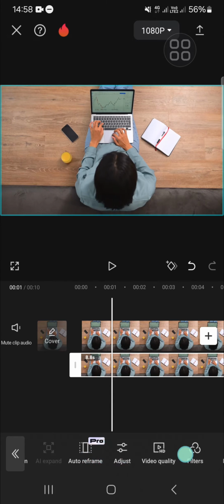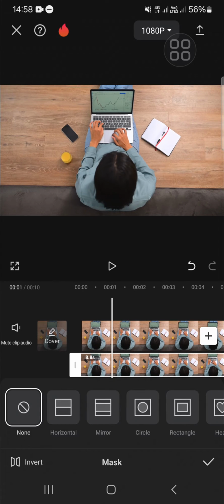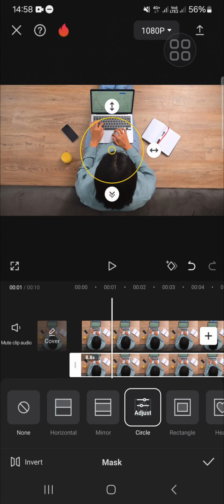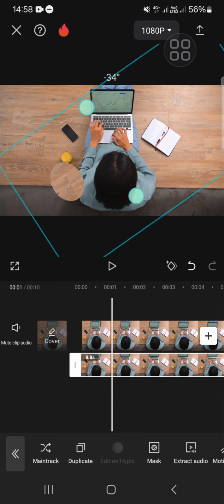So we can go to mask, select the mask option, and for example, I'm going to go with the circle mask. Then we can take another part of this video to cover the unwanted object. I'm going to take this part. I think this part will be suitable to cover it. Then we can click on this check mark and drag the mask to cover the unwanted object.